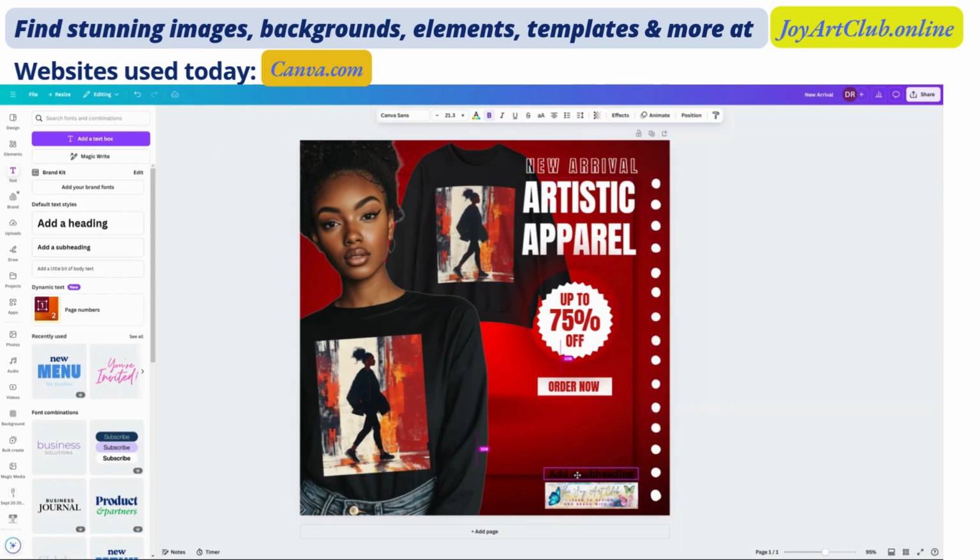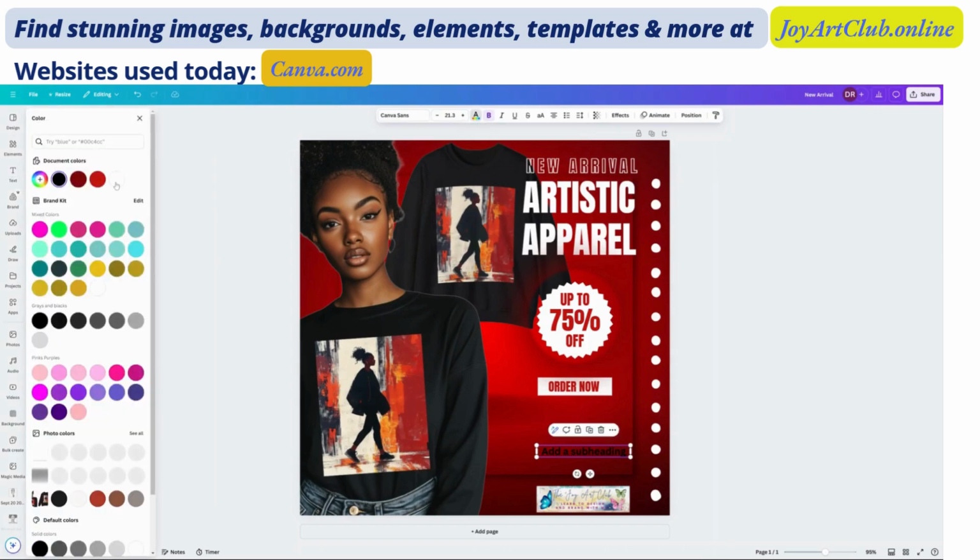Because this background is so dark, most of the text should be in white or beige. Or if you put a background behind it, like a white background, then you can make the text in a color. But I don't want to do that. I just want to make this white, I think. So there we go. And I'm going to put www.joyartclub.online.